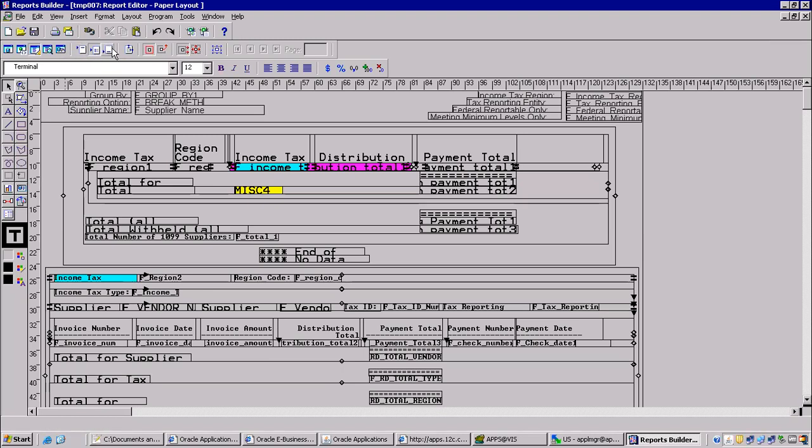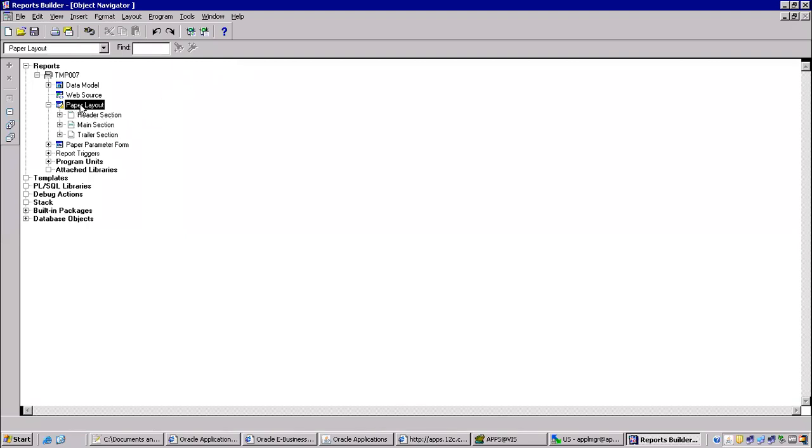The trailer section, we can have some total, subtotal, grand total like that. Header section, title, page numbers, those kind of things, or any terms and conditions. And this is the main section. So again, I'm going to the window. We need to go to object navigator. So paper layout. Then after that, we have three sections here: header, main, and trailer.